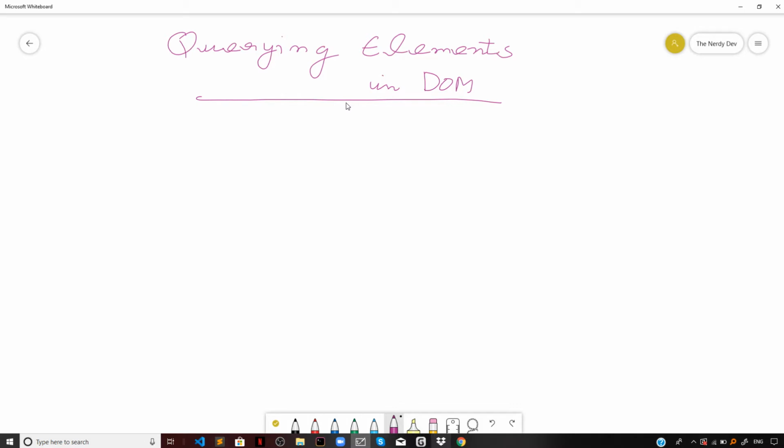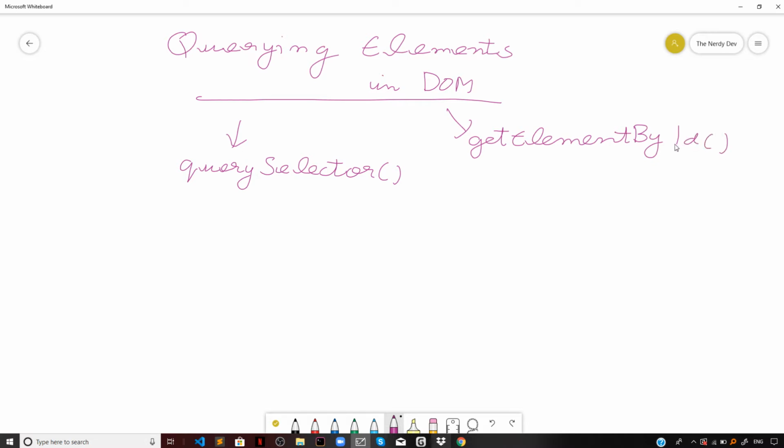Now if you want to query the content on your rendered HTML page, JavaScript provides us with a couple of methods which you can use on the document object, about which we learned in the previous video. Most importantly, we have two methods, querySelector and getElementById. Now these methods select one element at a time.